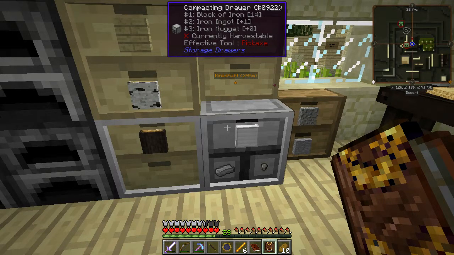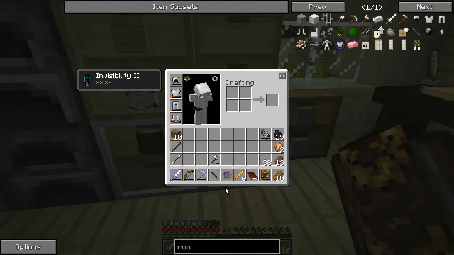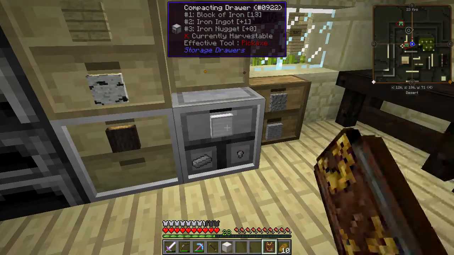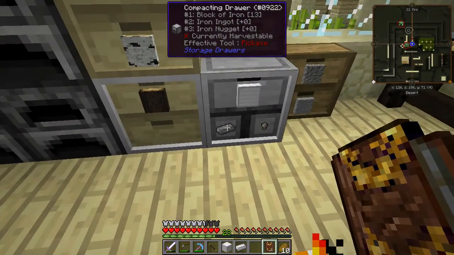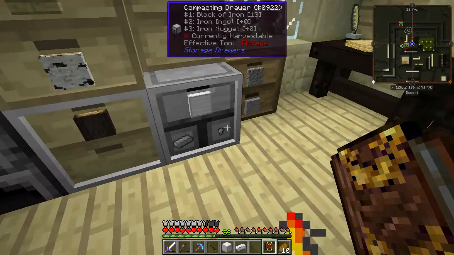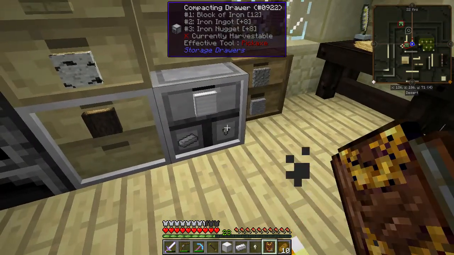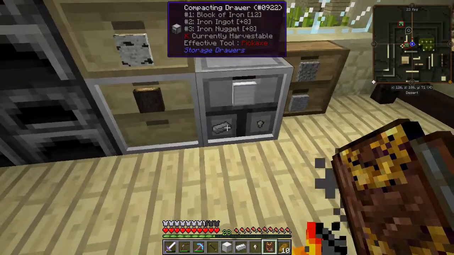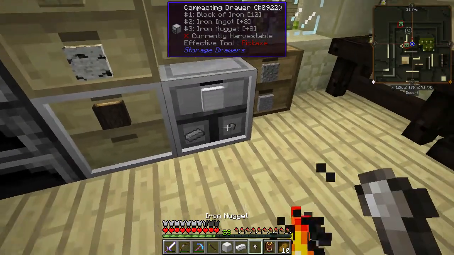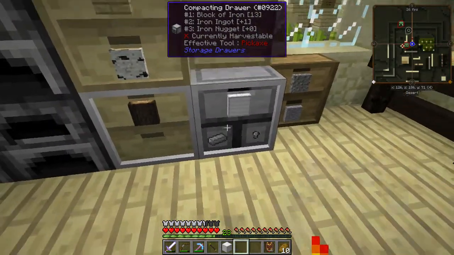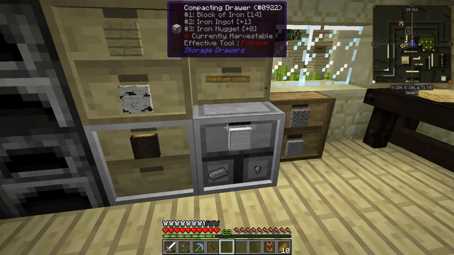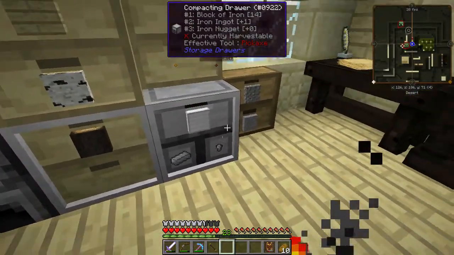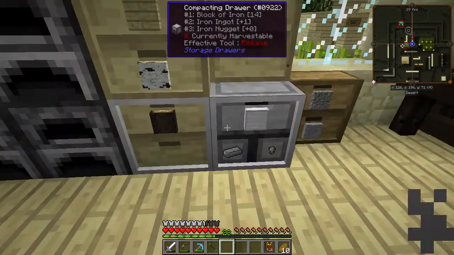blocks plus 1 ingot. And if I clear some space on my bar here, if I click on this, I get a block of iron. If I click on this, I get an ingot. And if I click on this, I get a nugget. And I can put them away again by right clicking on these, which is very handy. So I can store all of my iron in this and get it out as needed. I plan on making many more of these.